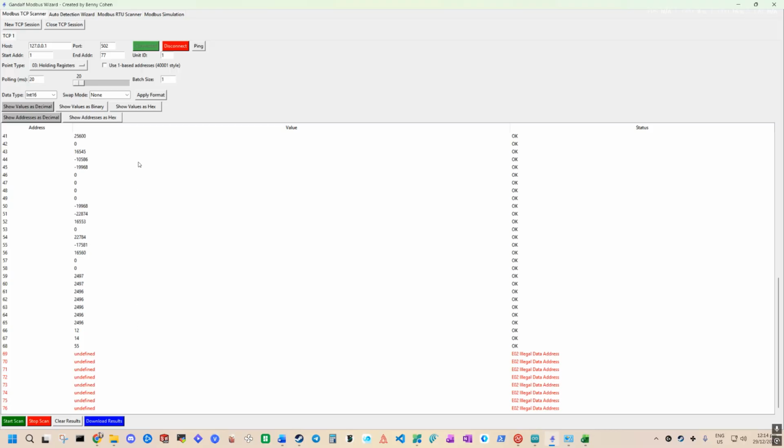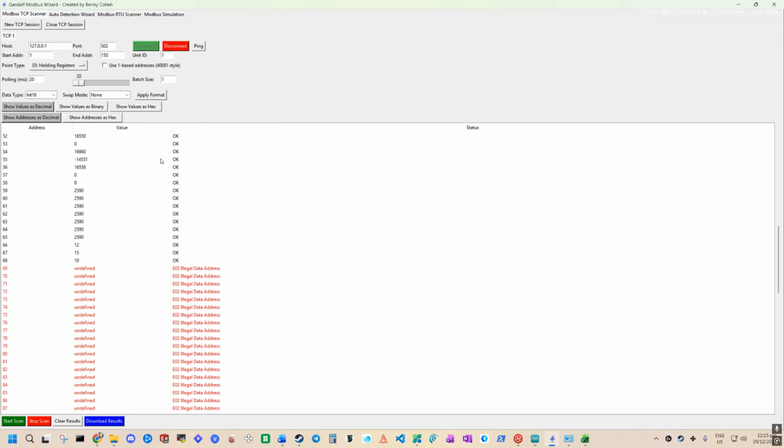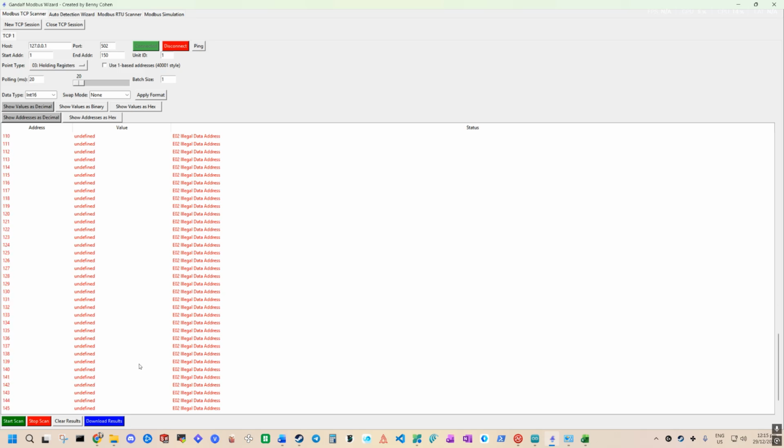And in my scanner, I can change it, let's say 150 even. And the registers that are not defined, they will just say undefined, and it will give me the error code as well, so that there are Modbus error codes. And it will just keep scanning as normal, but it will show me, well, actually those ones are undefined registers.